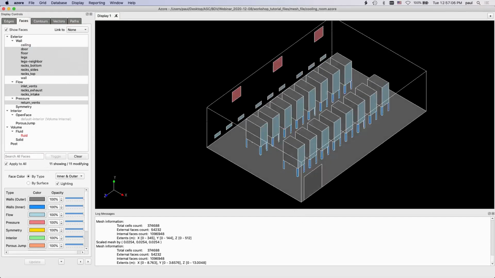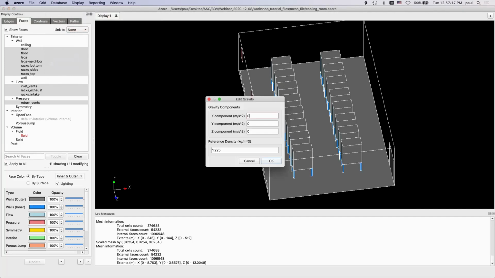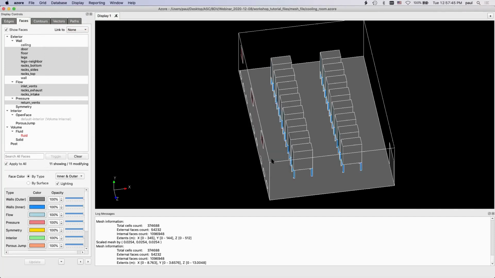A couple more things to do before we run this. I'm going to go back to the database menu, and we don't really have any more boundary conditions we need to set. The next item is gravity. And since this is going to have some buoyancy effects, we want to make sure we have gravity turned on. Gravity is specified by giving it the downward acceleration. So in the Y component, where Y is up, I'm going to say negative 9.81 meters per second squared going downward. The reference density is probably going to be fairly close to what we're already using, so I'm just going to leave that as is and say OK in my gravity.